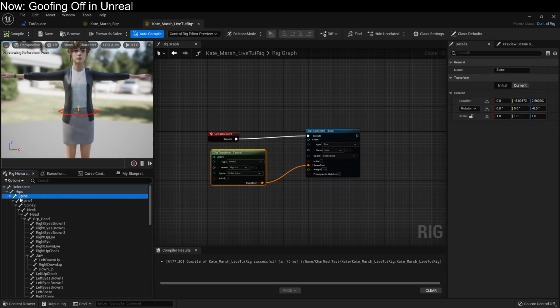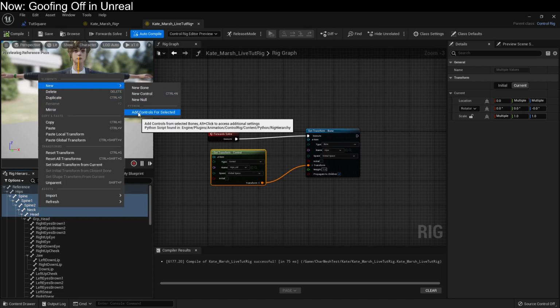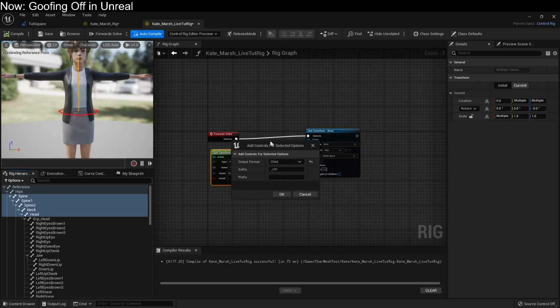Here, we're going to want to do the rest of these, right? How do we do the rest of these bones? Controls for all of these bones. Once we've selected them, we can go into New and add controls for selected. This pop-up menu says to press Alt to get more options. Oh, well. Here we have a couple of options.